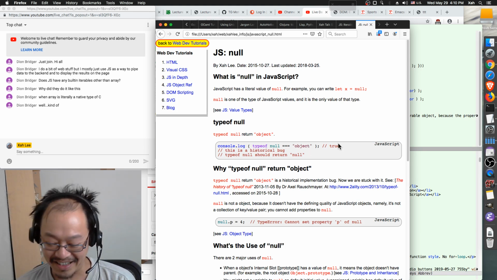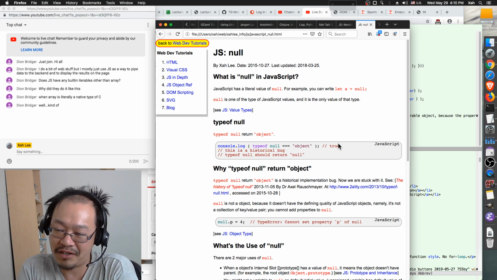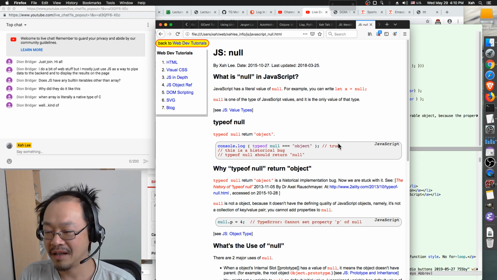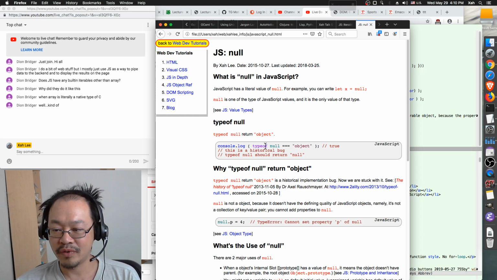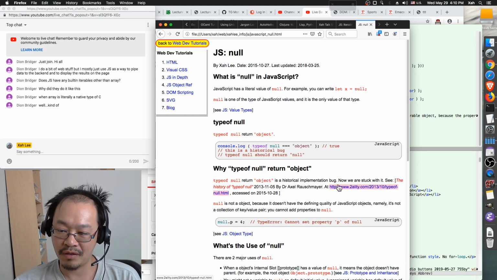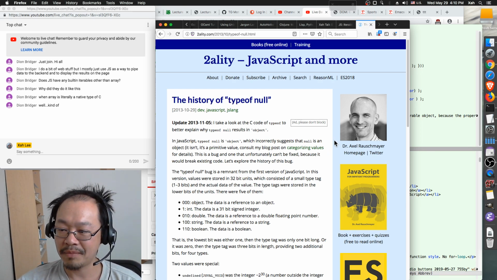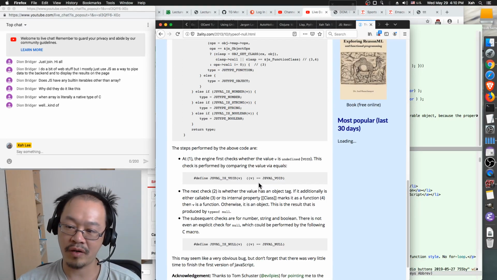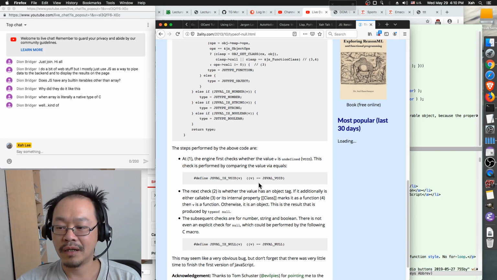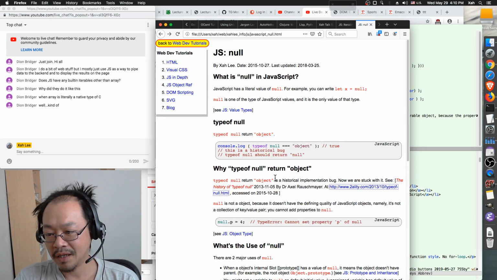So this is like a contradiction. That is like a major mistake. Why is that? It turns out the reason for this, typeof null equals object, is because it's just a bug in the code. This guy, he's a master of JavaScript, so he dug it up. You can find the original source code, and he explained, it's basically just a coding mistake.